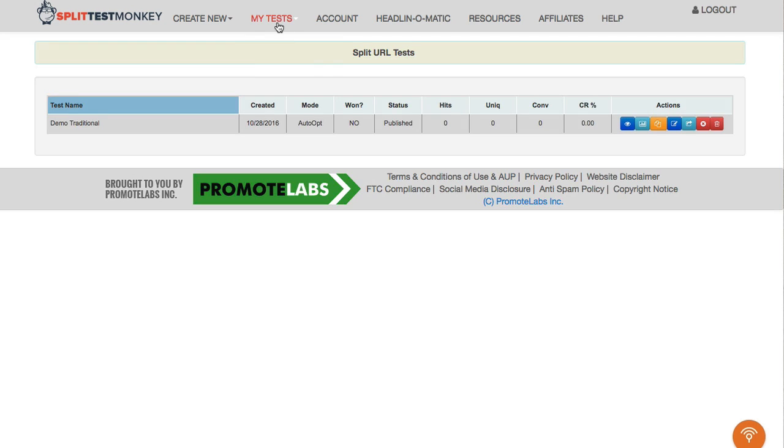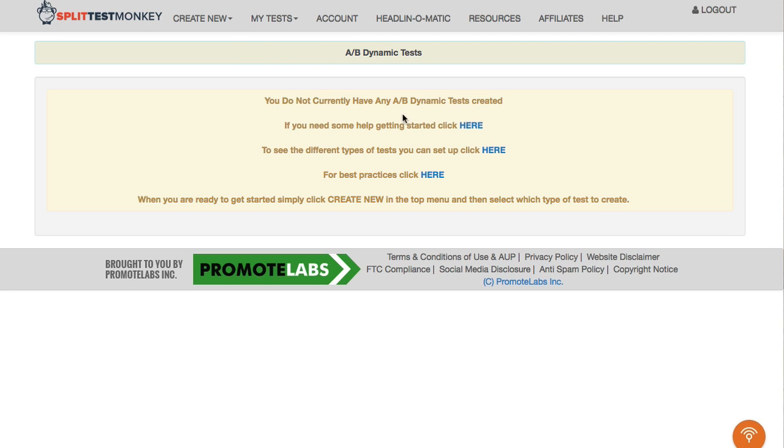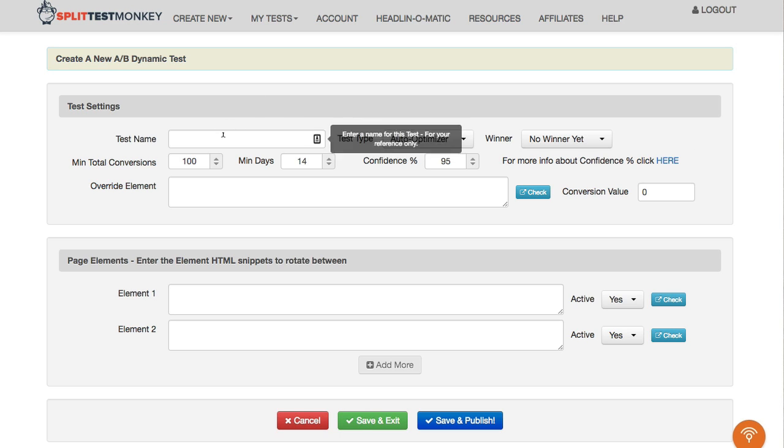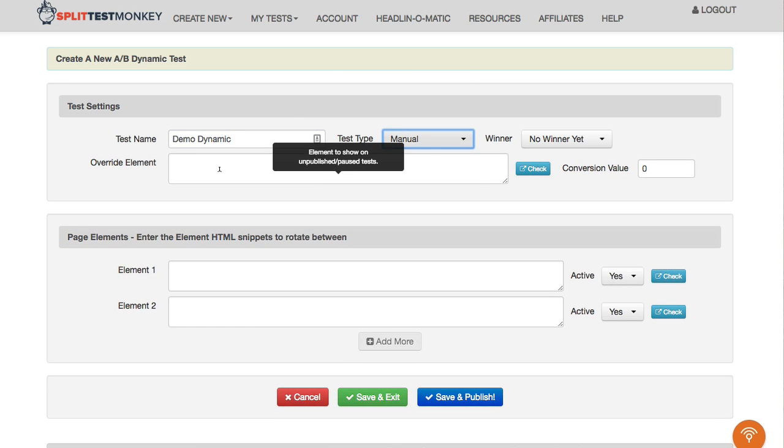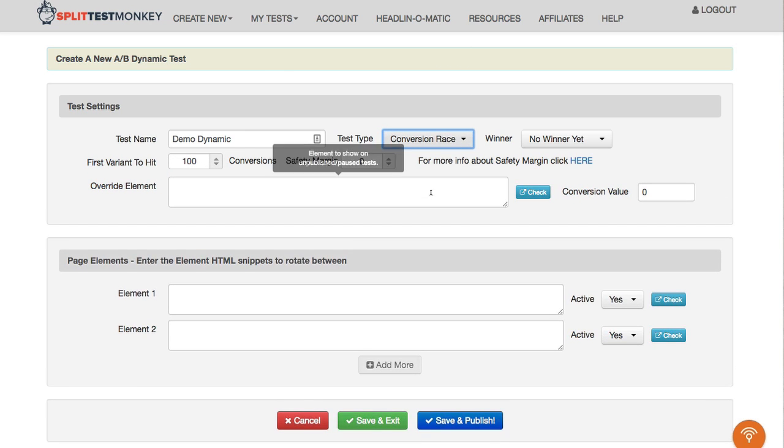So let's jump over here to the A/B dynamic testing. This is kind of a cool little feature. We're going to call this demo dynamic. Again, you have the choice of auto or manual, which will give you different fields, and obviously conversion rate. This is basically hitting the amount of conversion, so you're setting a conversion percentage that you want it to hit to be determined the winner.